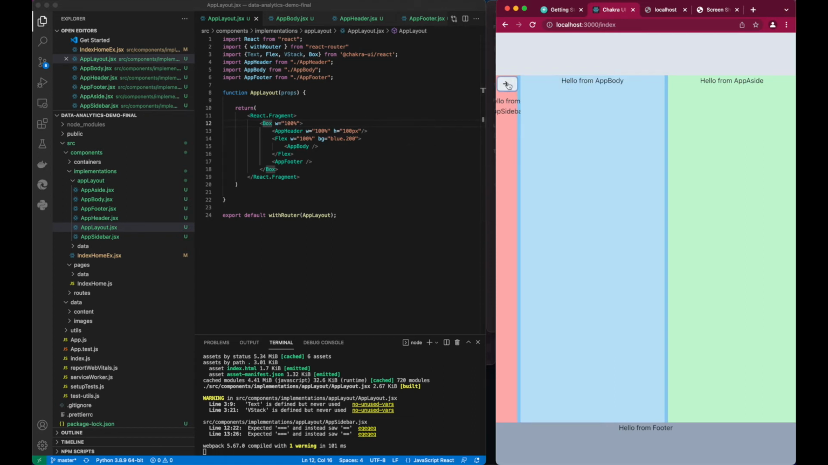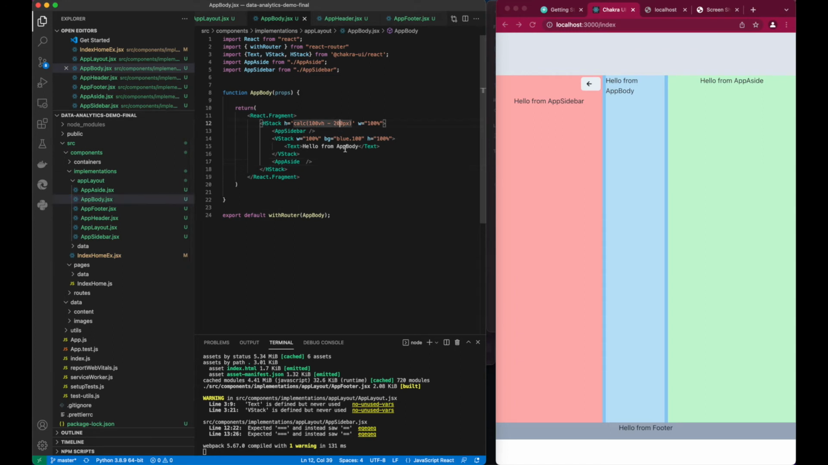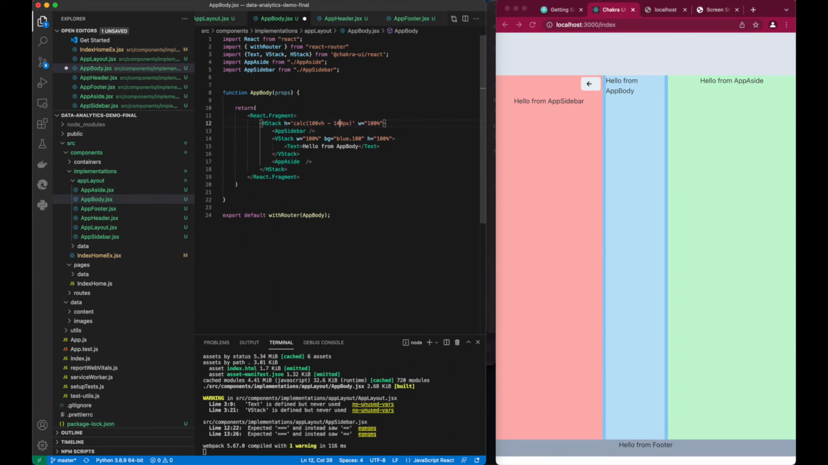So now we are seeing it much more clearly. Second, the footer is very tall, so it would be better to make the footer 40 pixels. Now we need to adjust the body height. So the body height should be 160 or 140. There you go. So now the footer is there.